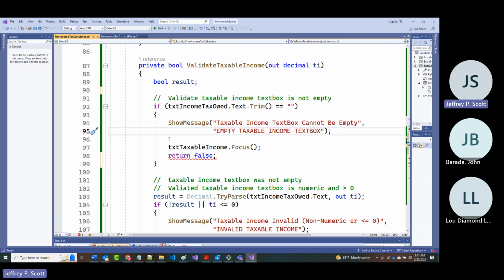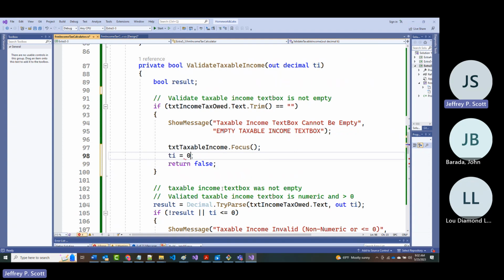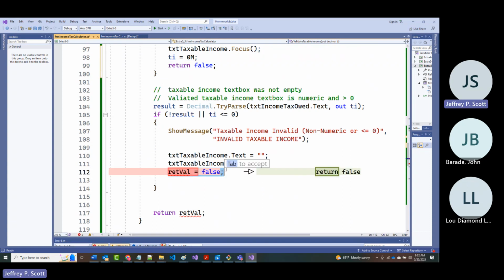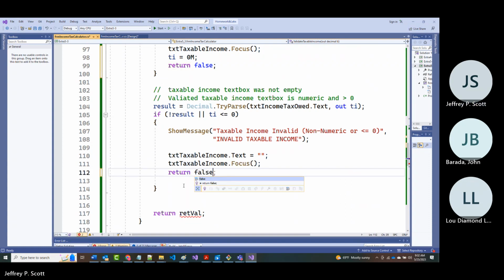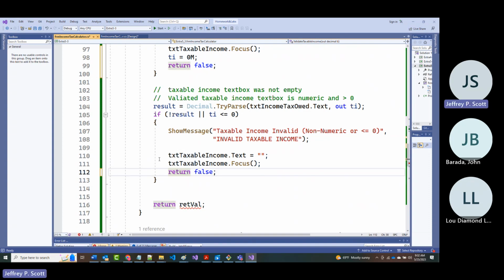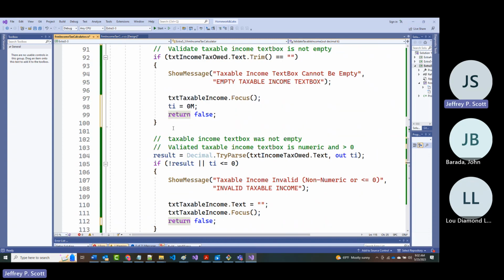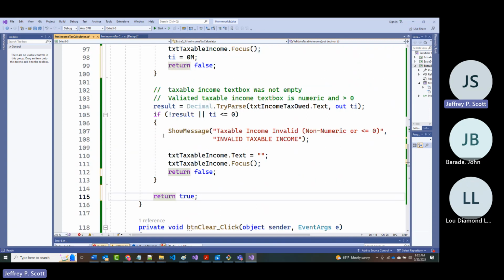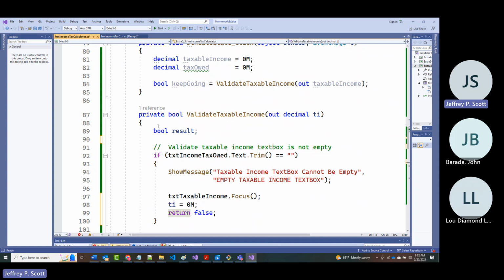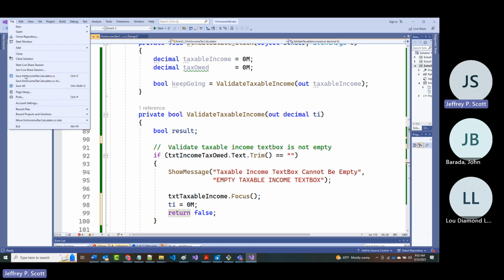So I'm going to return false here. It's a Boolean result. So what doesn't it like? It says the out parameter must be assigned. Well, I've never assigned TI, so I'm just going to say TI equals 0M. There is no taxable income. Now I also want to put a return false here, and down here I'm going to change this to return true. Now, I don't like what I just did. Are there other ways around it? Yes, but I'd have to write some else statements in here, and I don't really want to do that. So let's see if it works the way it should.